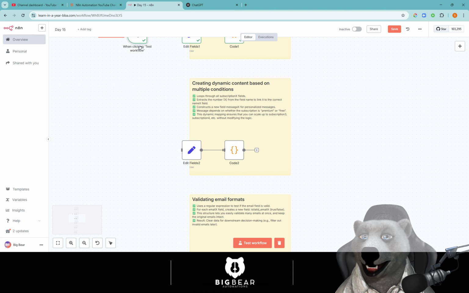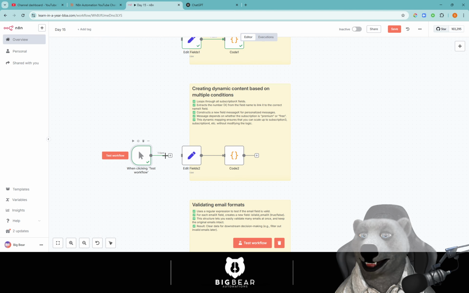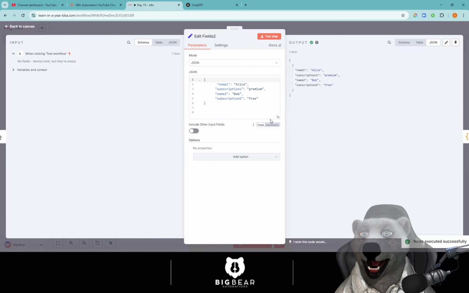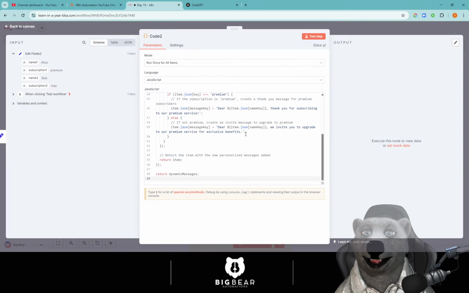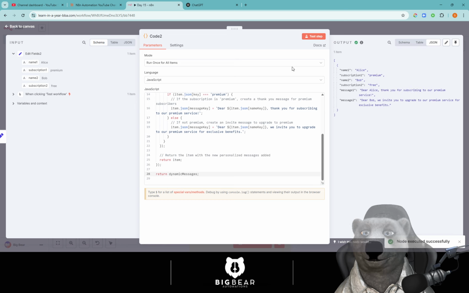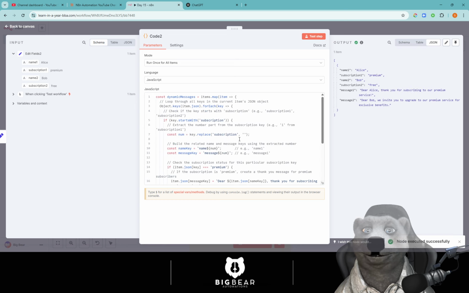Let's create dynamic content based on multiple conditions. So with this one, we have Alice, whose subscription 1 is premium, and Bob, whose subscription 2 is free. On the other side, we want to make sure that we have individual messages for Alice and individual messages for Bob, based on "thank you for your premium service" and "your free service, so let's upgrade."